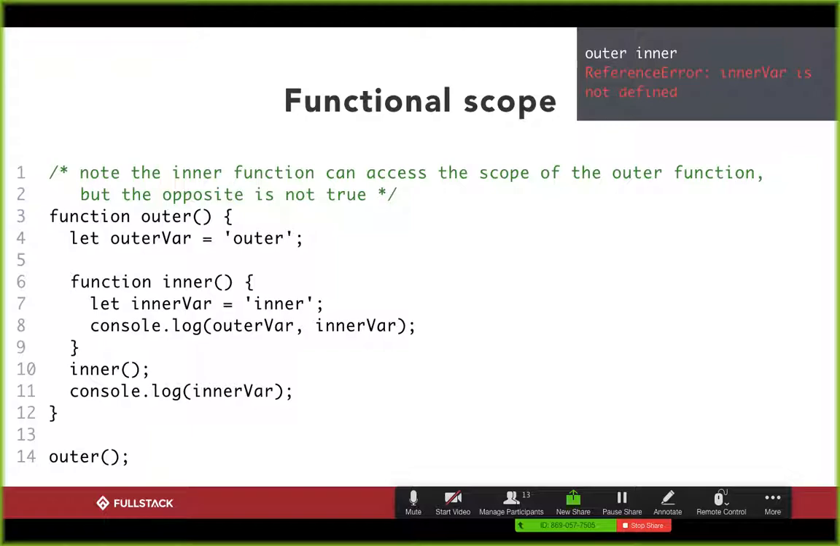And the reason why it's not defined is because inner var is defined in the scope of one of our child functions, and we cannot access the scope of functions that are inside of us, that are considered our children. We can only access our scope, our parent scope, etc., right? So think of the scope lookup process as only looking in one direction, which is always outward. You're trying to get closer and closer to the global scope, and you're never looking inside another scope.